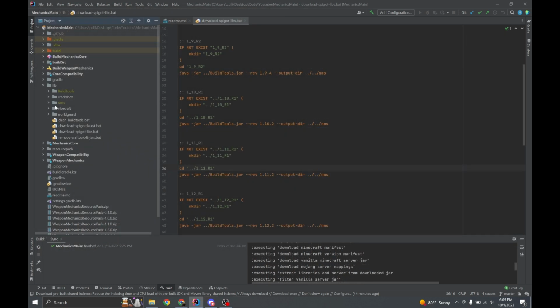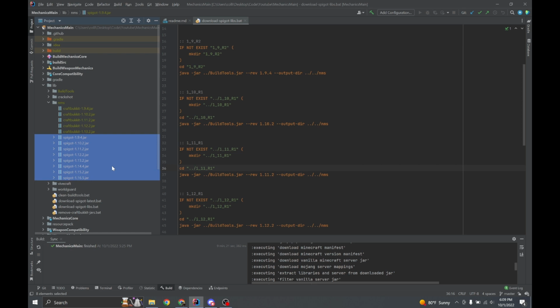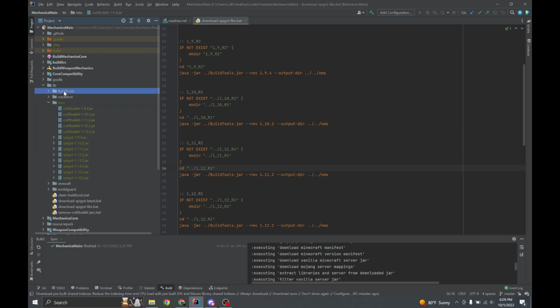Now that your dependencies have finished downloading, you'll notice you have the new NMS folder, which stands for Net Minecraft Server, and you have the spigot jars for each version before 1.17. We don't need these old jar files, and we also don't need this build tools folder, so if you want to keep your system clean, go ahead and select all of that and remove it.